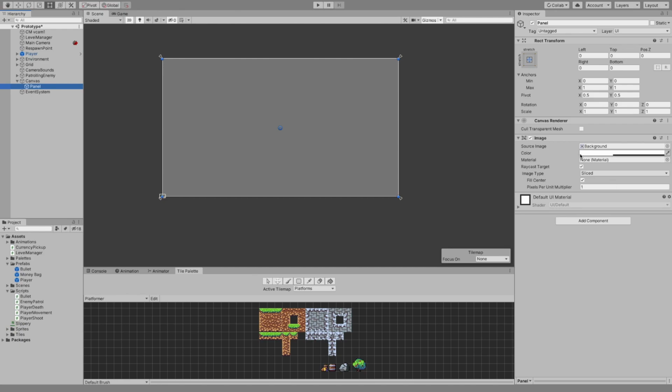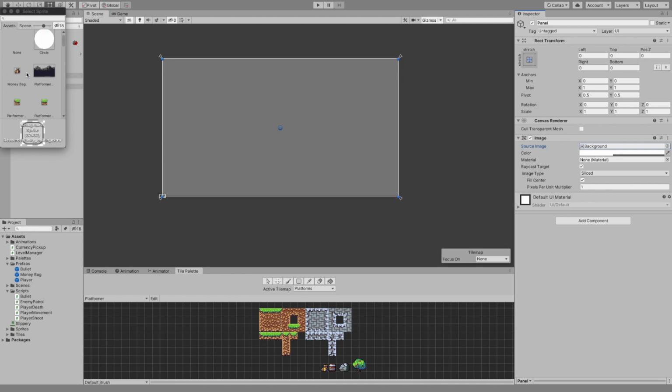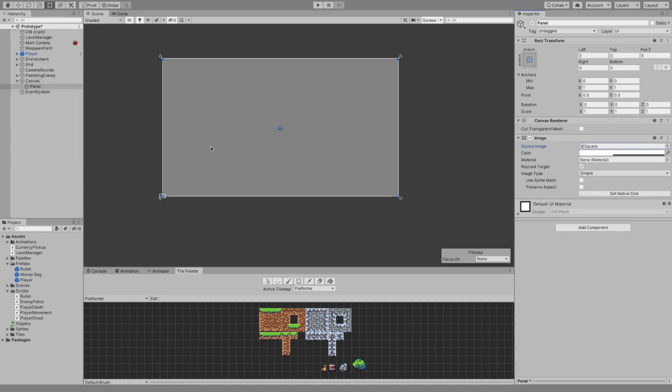So now on our panel, I want to change the background to, we have a square somewhere. Where are you? Let's just search for square. There we go. So now we just have the plain square, which I think looks better. We don't want to preserve aspect ratio. We just want to stretch it. And now we've got that covering the whole page.